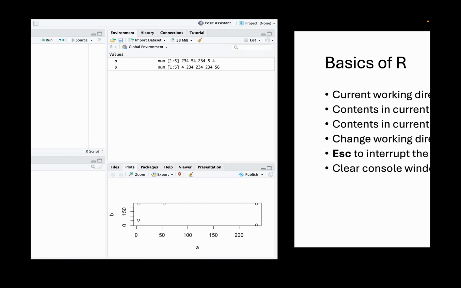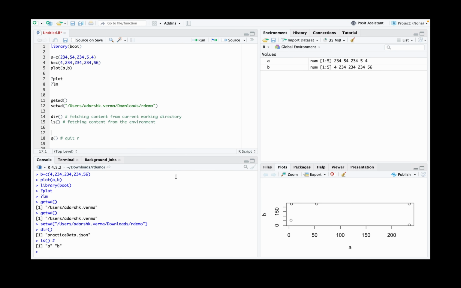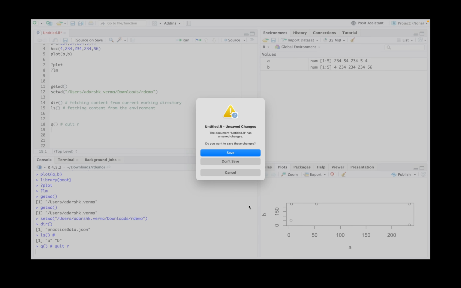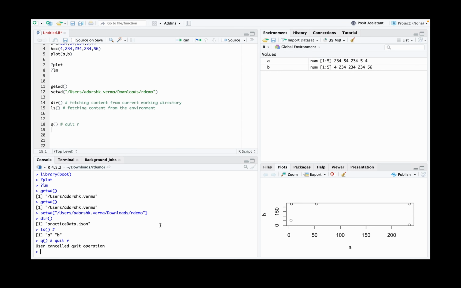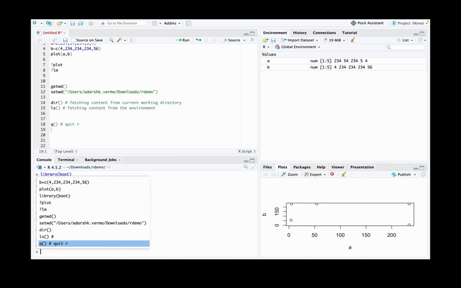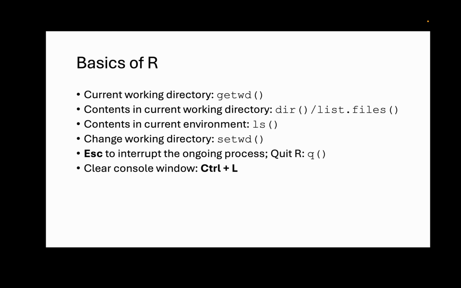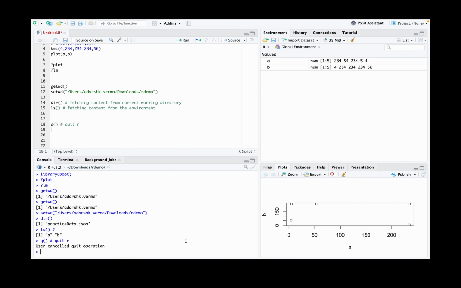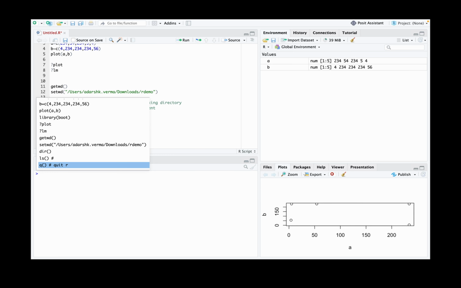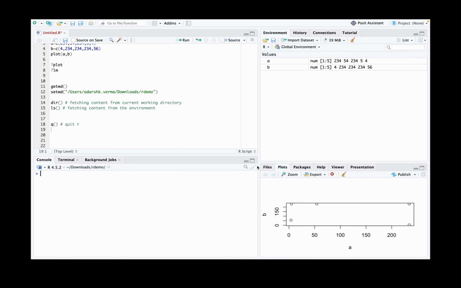Next, if you want to clear everything from the console, you can hit Control L, or you can click on this icon, and it will do the same job. Whether you hit Control L or click on this broom icon, it will do the same job, okay.